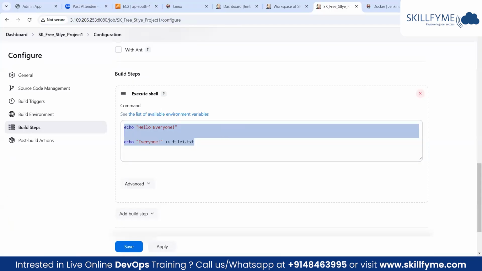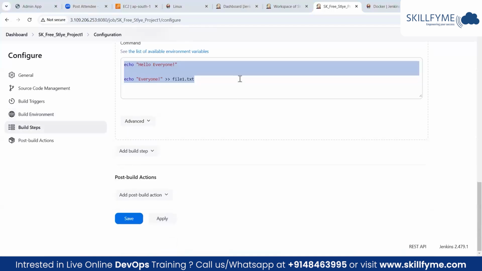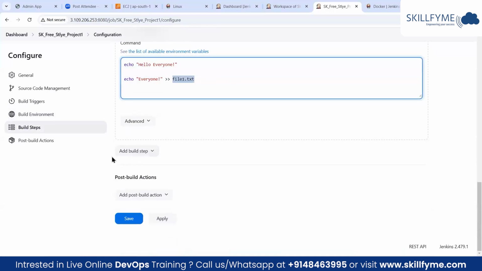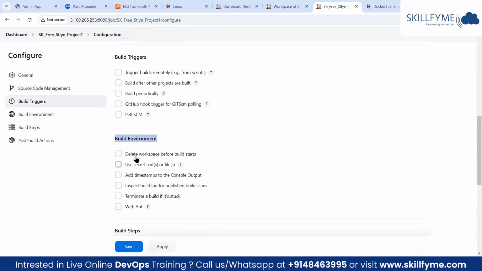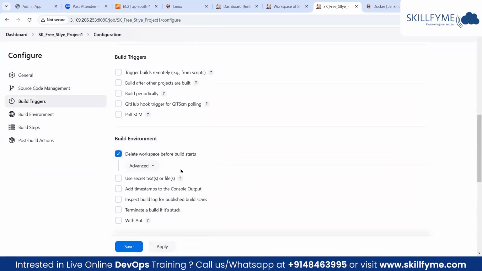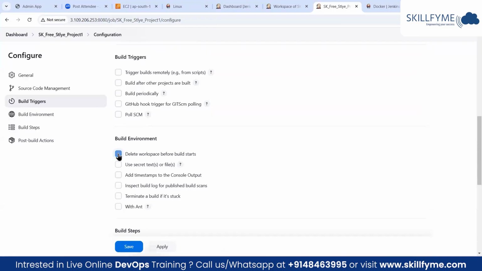So, for example, consider if you don't want to use the existing file and you want to clean up. In this job there is something called Build Environment, right? Here you can see something called Delete workspace before build starts. So if the workspace folder is already present, it will delete that workspace folder, the project folder, and create a new folder. Like that, you have an option to automatically delete it.